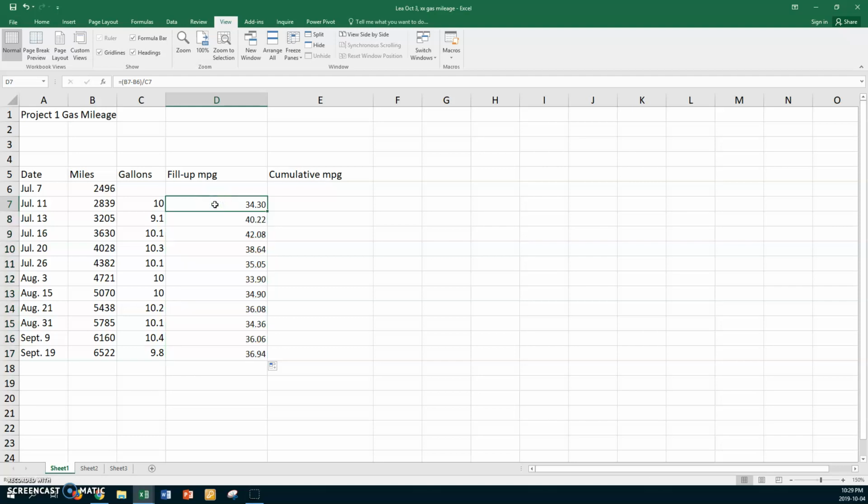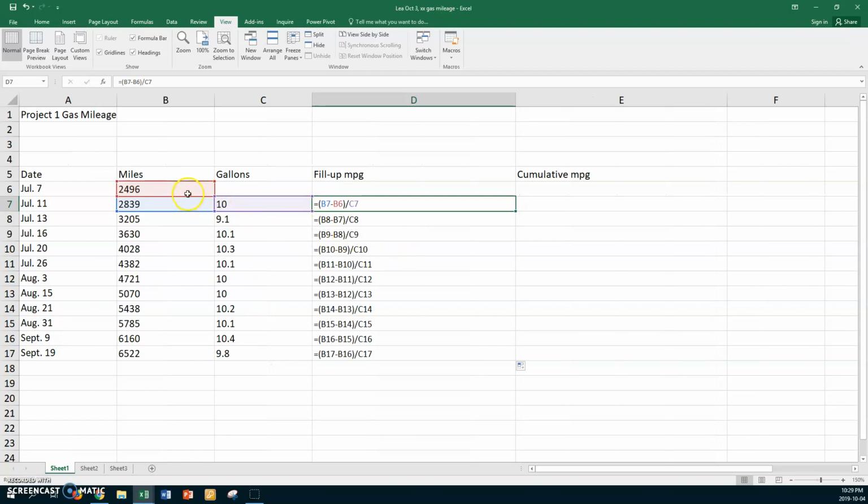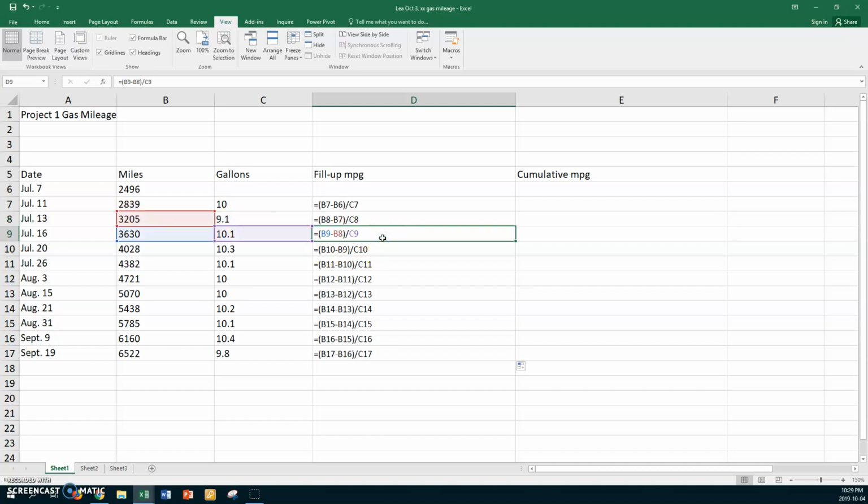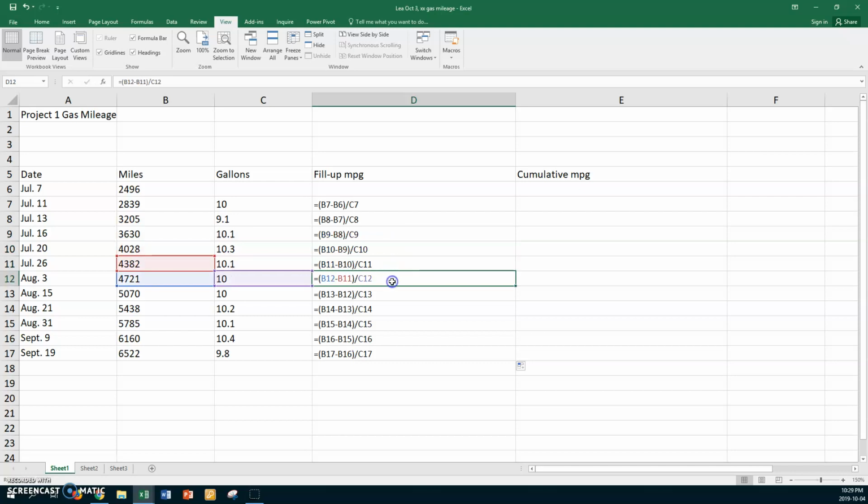Let's take a look here so that you can see. Now you see the odometer ending minus odometer starting, and we divided by the number of gallons. Here is where our odometer ended. This is where it started. We used 9.1 gallons. Then here we used 10.1, 10.3, and you can see your formulas all the way down.